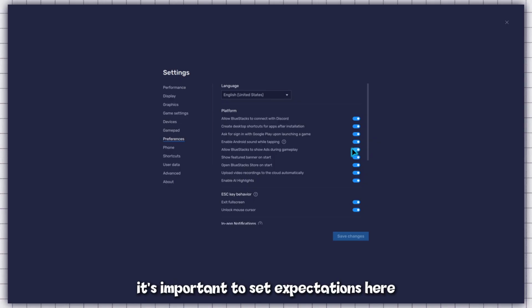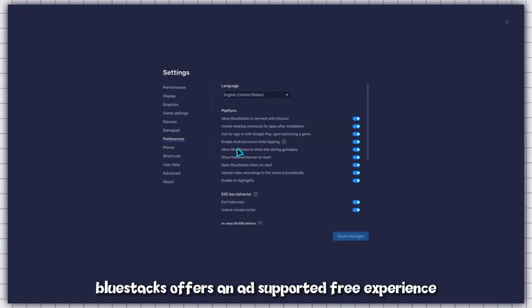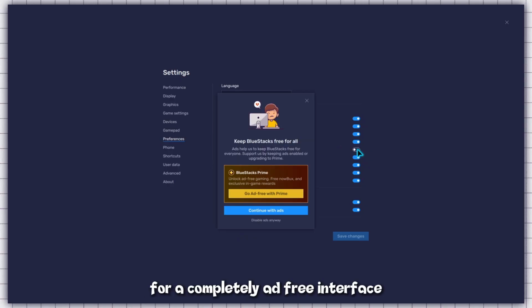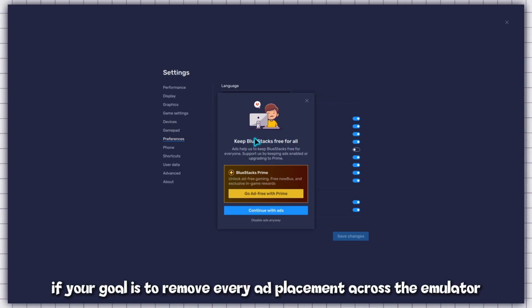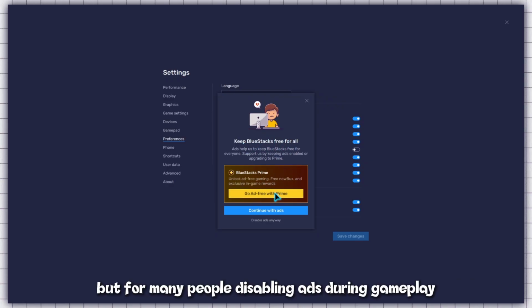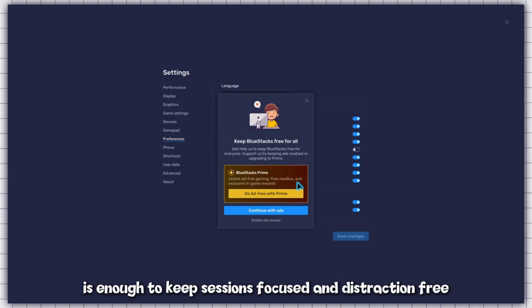It's important to set expectations here. Bluestacks offers an ad-supported free experience, so some promotional tiles and banners may still appear on the home screen. For a completely ad-free interface, Bluestacks provides a paid Prime plan. If your goal is to remove every ad placement across the emulator, upgrading to Prime is the official path. But for many people, disabling ads during gameplay and suppressing promotional pings is enough to keep sessions focused and distraction-free.